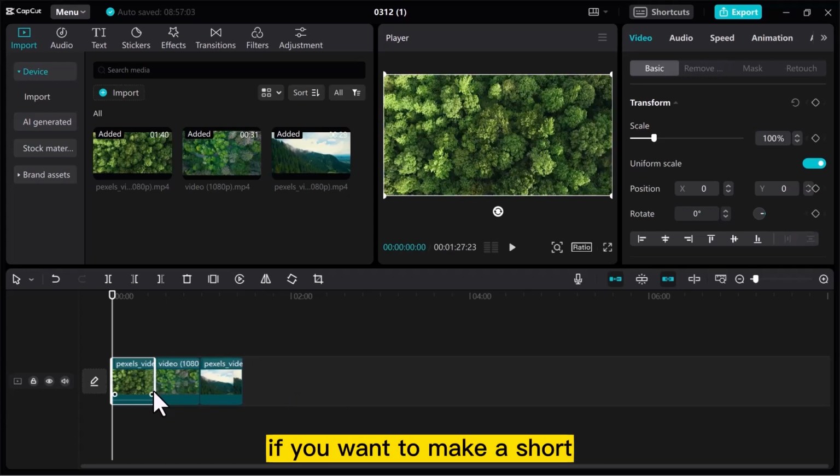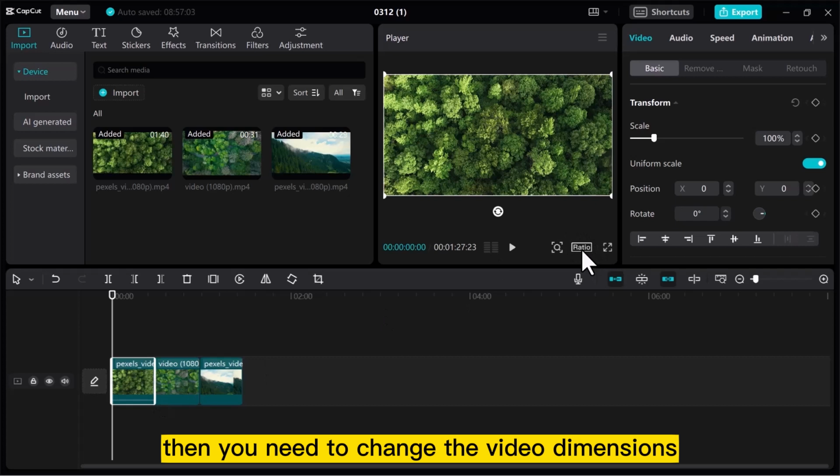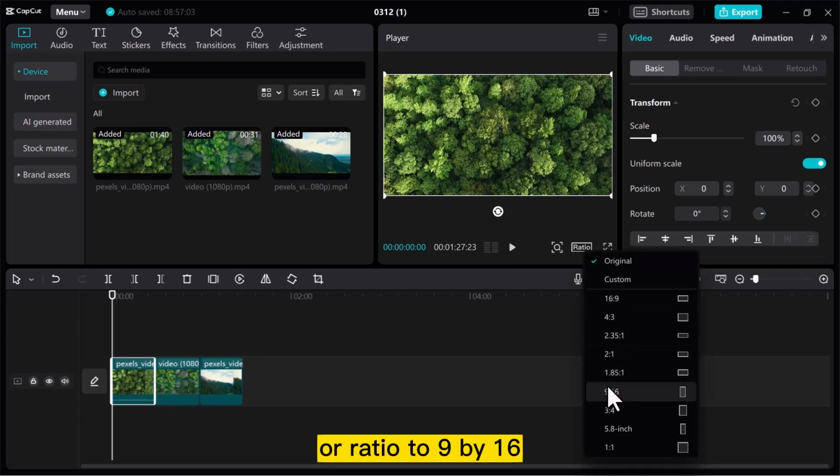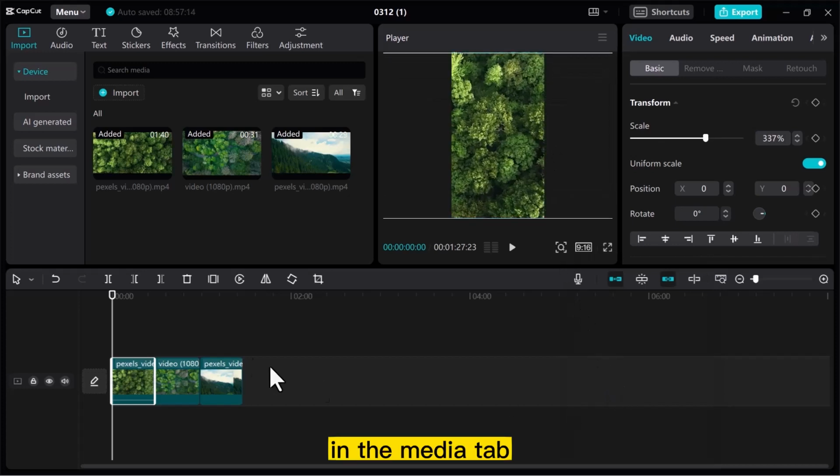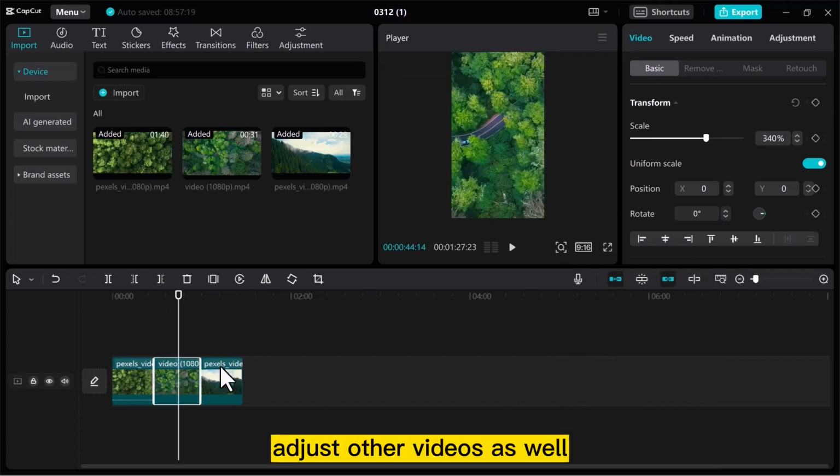If you want to make a short, then you need to change the video dimensions or ratio to 9:16. Now adjust the video by stretching it from the corners in the Media tab. Adjust other videos as well.